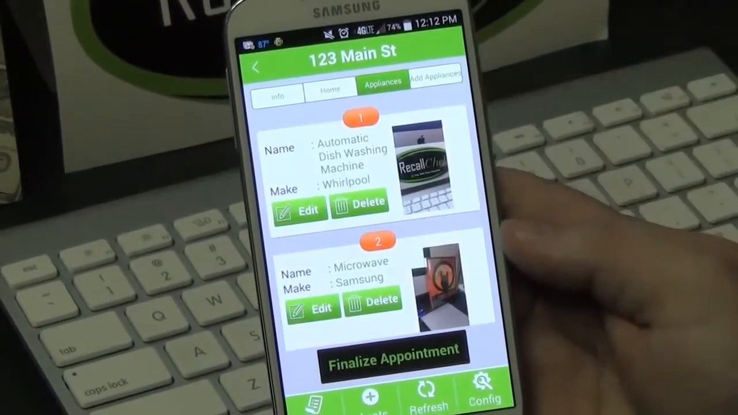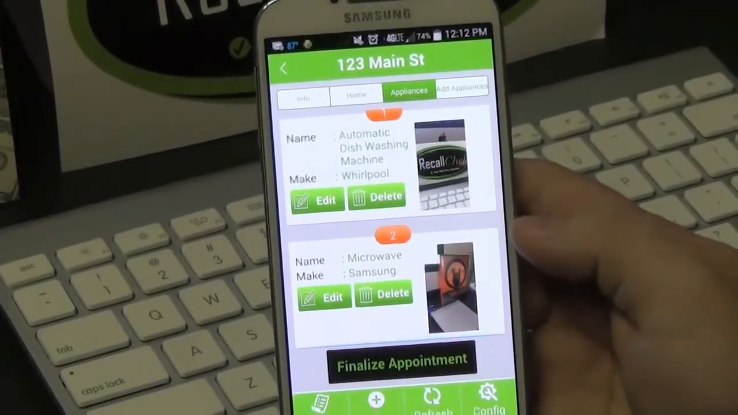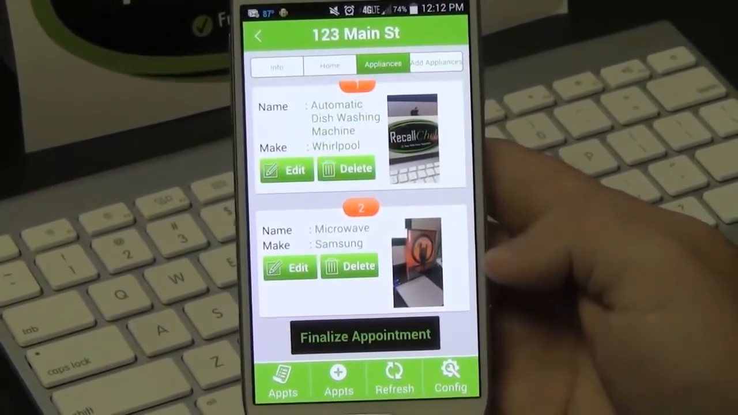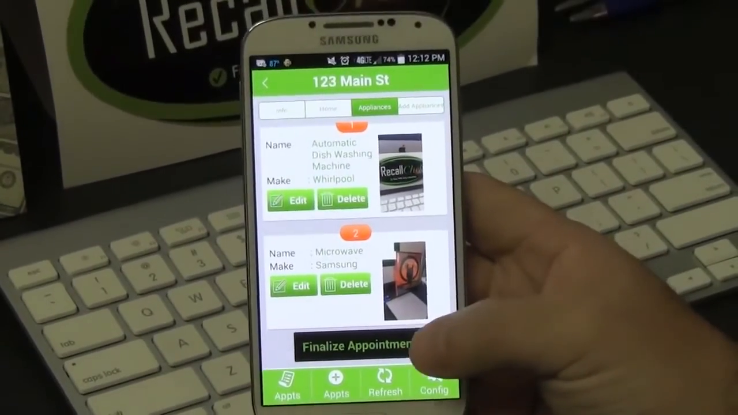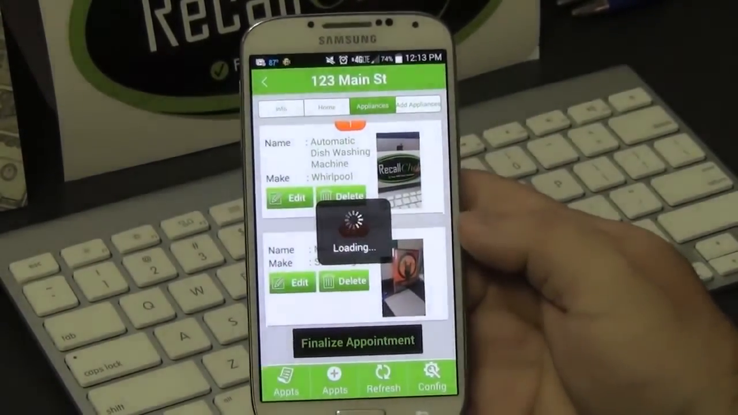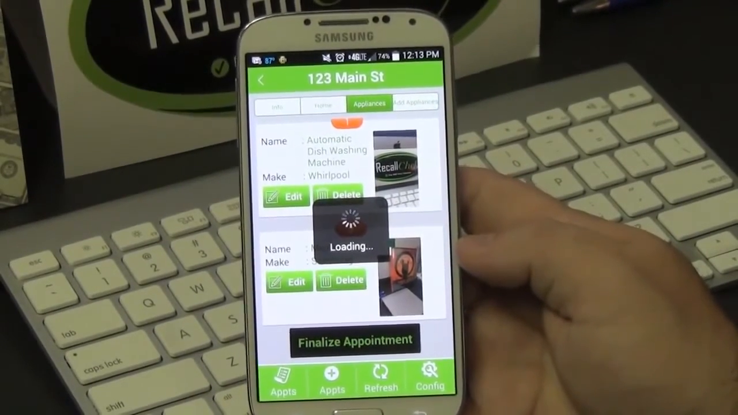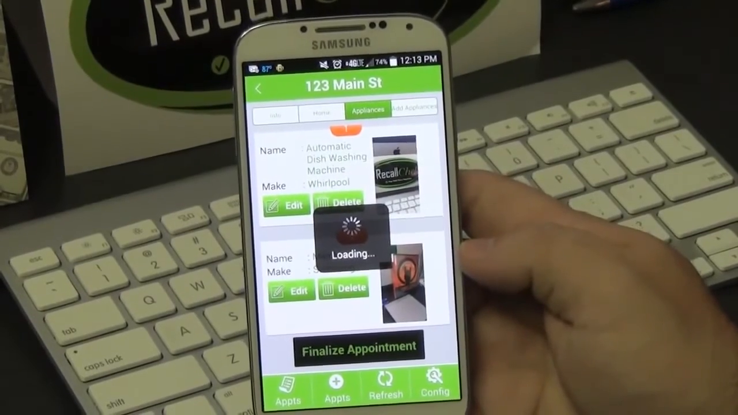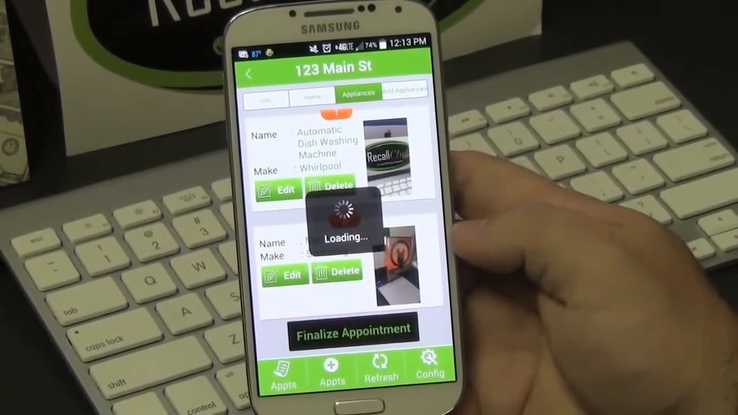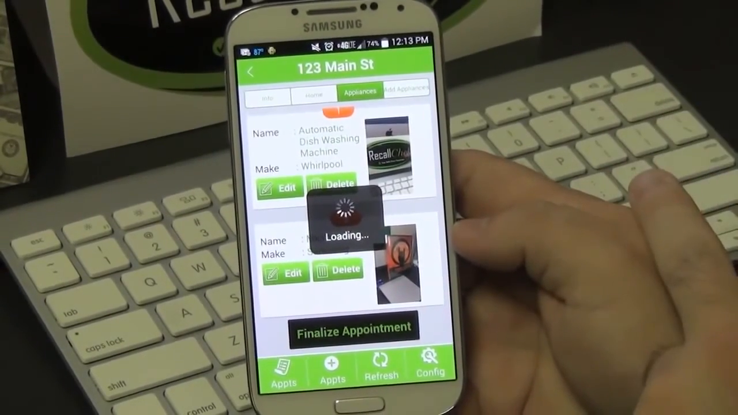Once you're done, you're going to select the appliance tab, and you can see all of your appliances here. Once you're happy with everything and you have all the appliances that you're ready to submit, then you're going to finalize the appointment. And in fact, I'm going to actually finalize this. You'll see the little loading icon to know that it's being sent over. This process takes anywhere from 15 seconds all the way up to maybe a couple of minutes, depending on the status that you have for your bars.